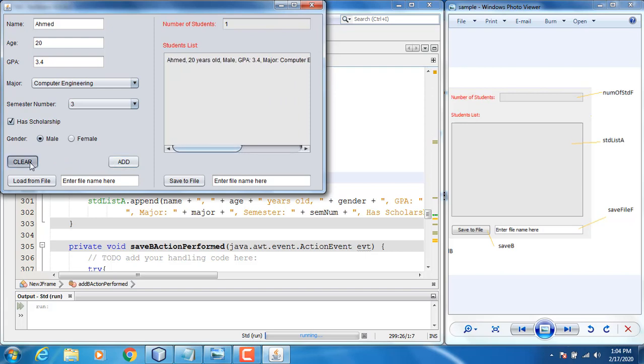Okay, now if I hit clear again and I would like to add another student, for example Jimmy, the age of Jimmy is 21, her GPA is 3.1, she is a computer scientist and she is in the 2nd semester, she does not have any scholarship, a female, and when I hit add, the number of students is incremented, and you can see with the append I add to it. If instead of append I use the set text, you can see that only Jimmy will be available because it will be replacing the previous one. So by this, so far we finished clear and add.